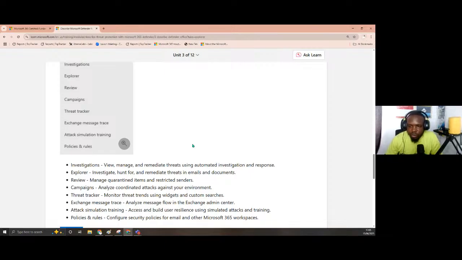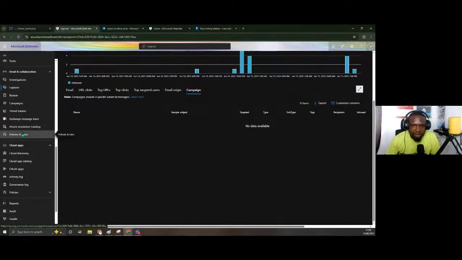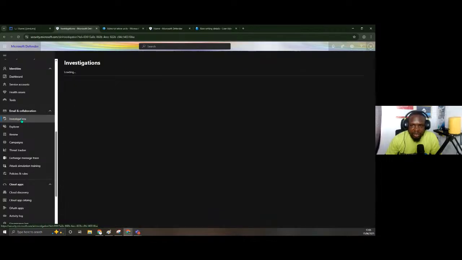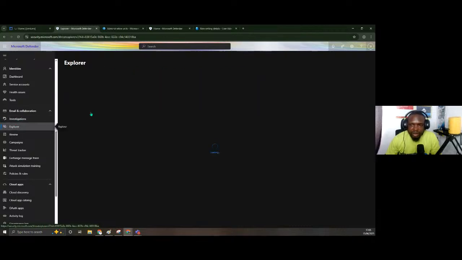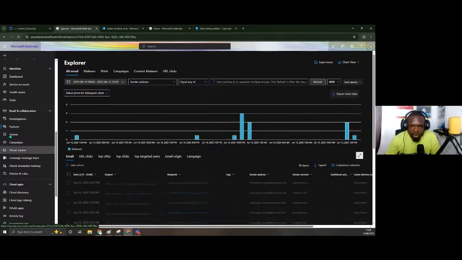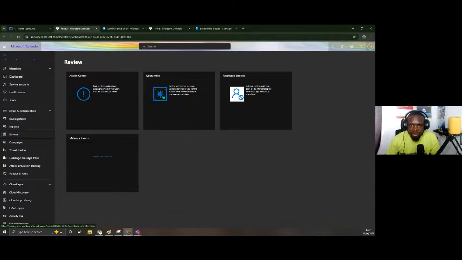So just before we move on to the next one that describes Microsoft Defender for Endpoint, right? I just want us to come back to this, so we can click through Microsoft Defender for Office 365 and see what we have there. We are now in Investigate, right? And then we've seen Explorer, and then we see what we have here. It's a lot of information. You can come to Review also to see what's happening there. This will really be more interesting in a production environment.